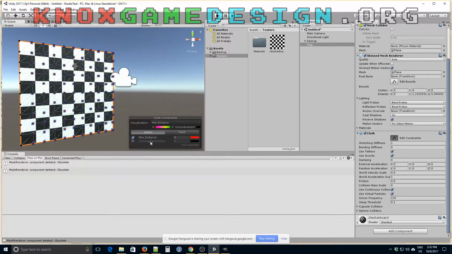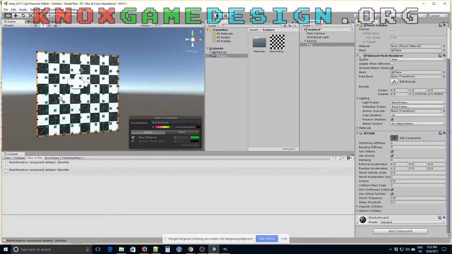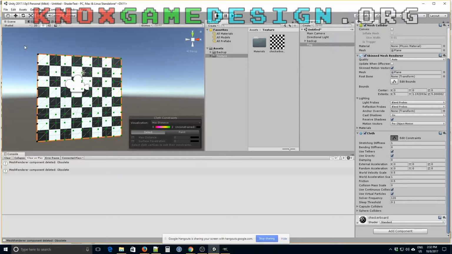Then I can click max distance and set that to a max distance of 2. That's going to let all these little nodes move a maximum of 2 units. And let's say this left side is where the flagpole is. I'm going to select those and set a max distance of 0. That's going to make those red, saying those can't move at all. Then all the ones that are green can move at a max distance of 2.